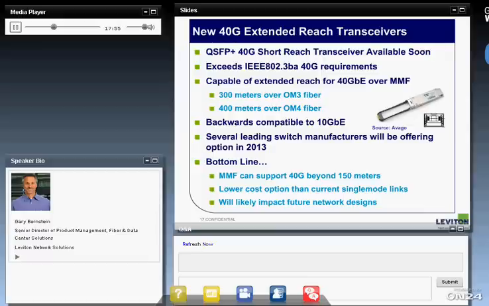Leviton did some testing to validate this claim. We worked with a large end user that really wanted to evaluate this. We laid out some common channel configurations with the switches. It was some beta switches that were being used, and we laid out the 300 and 400 meter different channels. The customer ran data packets over that network and made sure there were no dropped packets or errors in the channel. Bottom line, everything passed fine, it worked well, and the customer was happy with that and was going to move forward with this option.